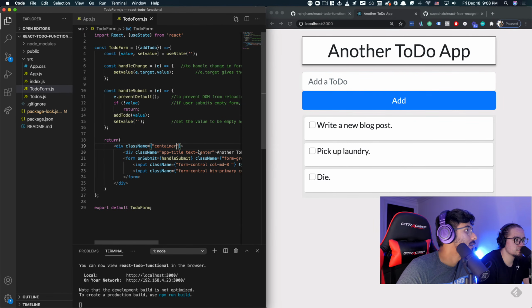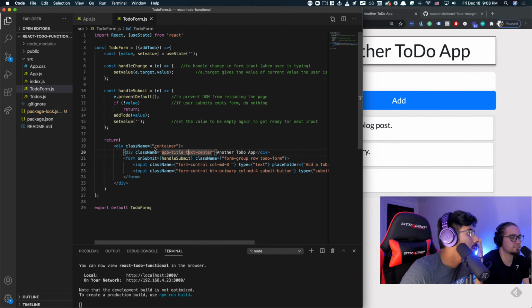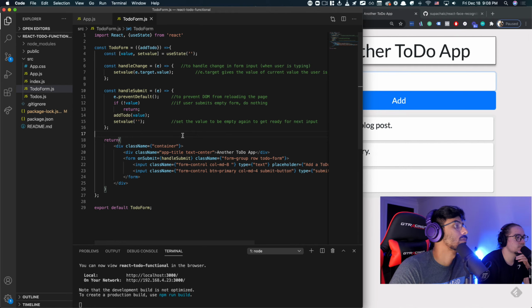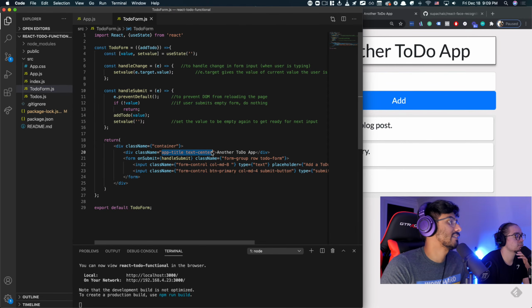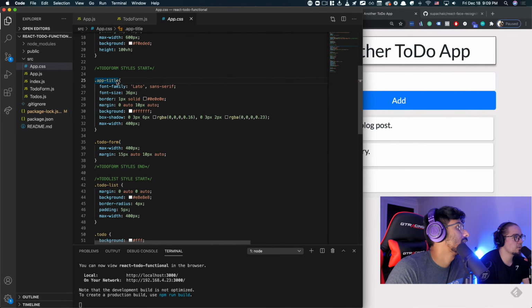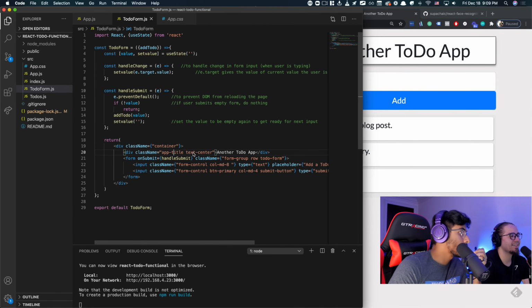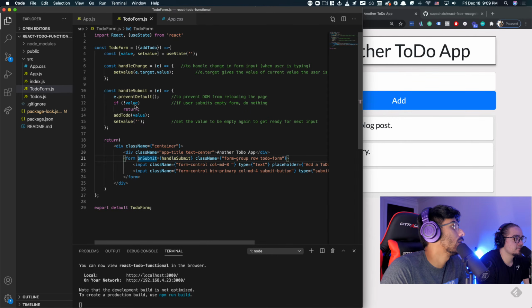Right. Hold on. Let me read this code a little bit more. Got it. Okay. Boom. Another to-do app. Okay, cool. That's the title. So they're doing something with CSS here for app title, text center, I imagine. App title is right there. Title. Lato. Bebas. Okay. So got that. On submit, call handle submit. That's what's calling the function. Okay. Got it. I don't know if that's Bootstrap or just regular styling.